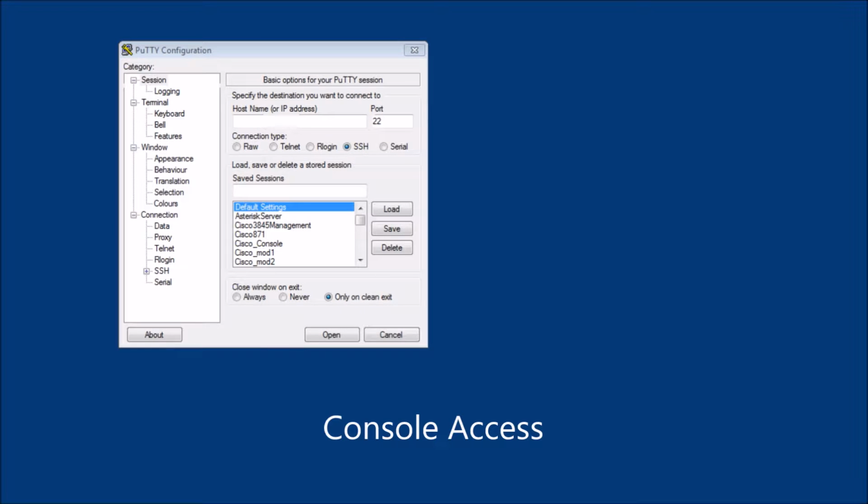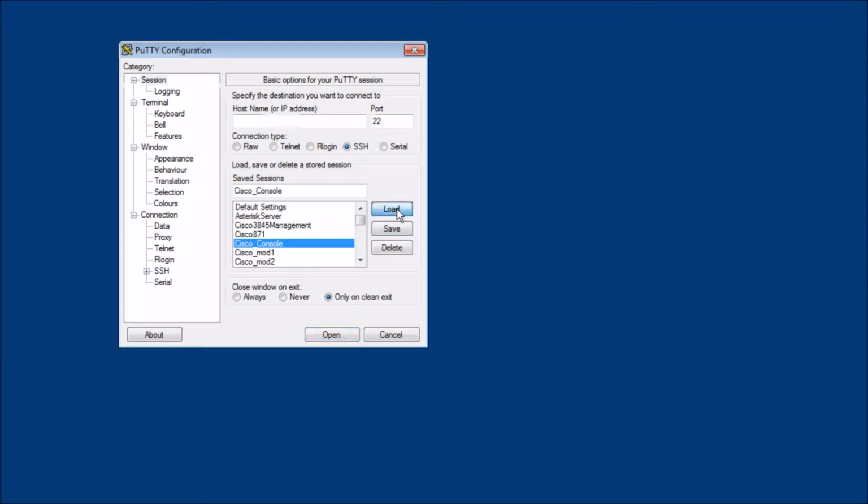We're going to be using PuTTY today to access the Cisco console, and I already have one saved off. I'm going to load it. Uh-oh. I think I just lost all my settings, so okay, we're going to have to fix our console session.